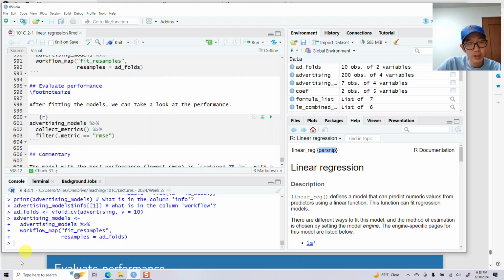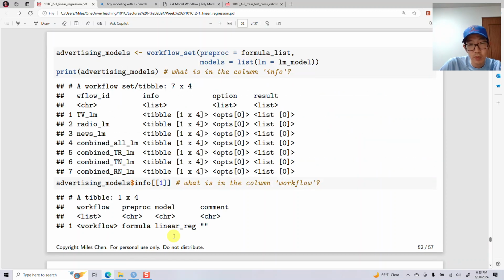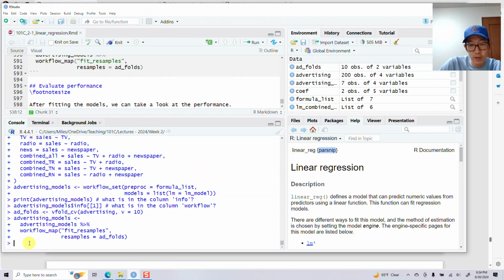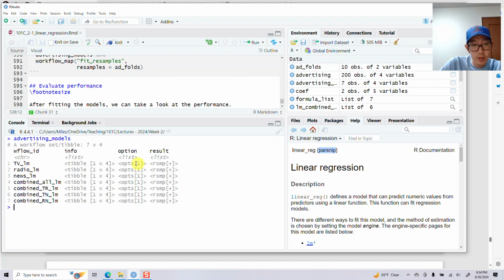So with advertising models, remember when we first ran it, everything under results was empty. If I take a look at advertising models now that I've fit them all, we do have stuff under results. So I can do advertising models, results.